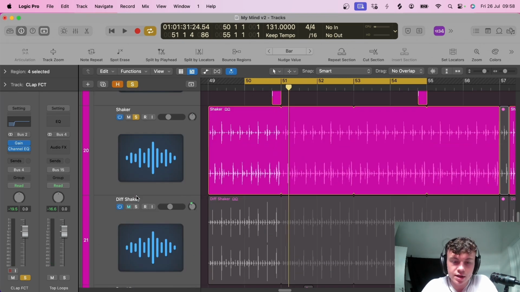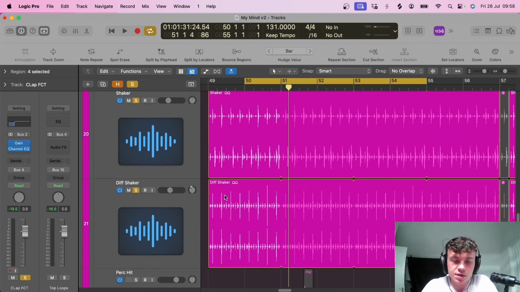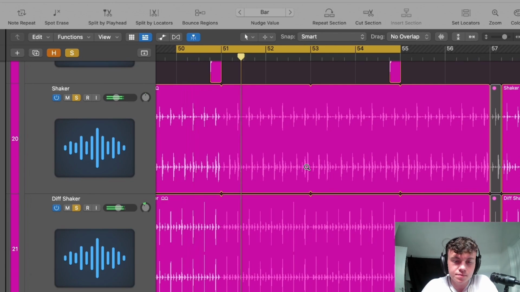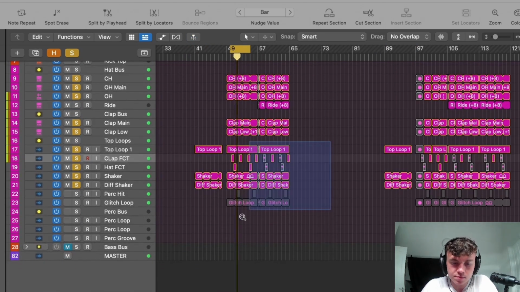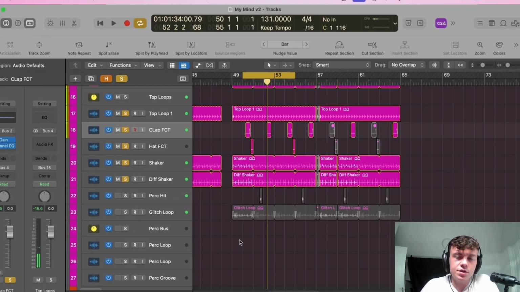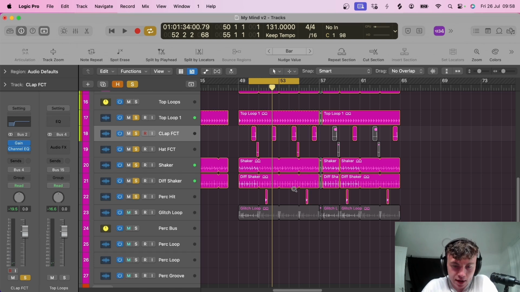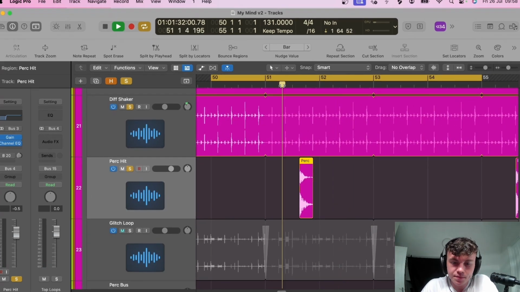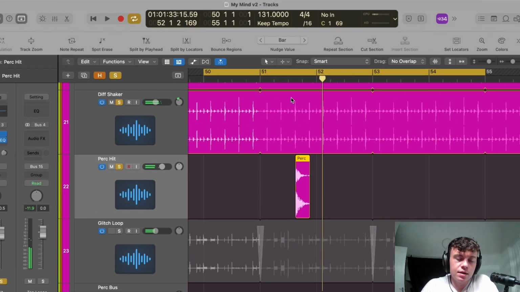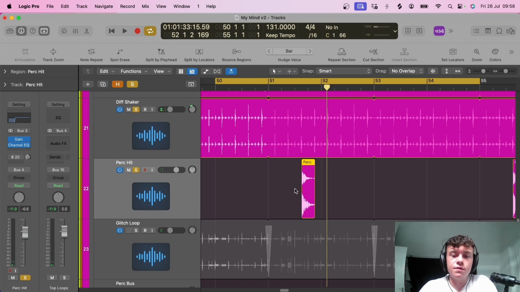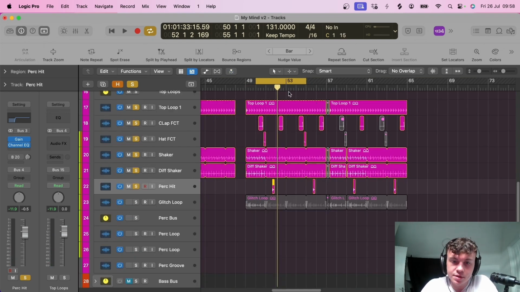Now we move on to the shaker. We've got two shakers, one of them slightly panning. Just adding to the groove of the track. Now we have another percussion hit. And this is the sort of low, deep stuff that Oddmob would use with that sort of atmospheric sound to it as well. And that happens every 4 bars.